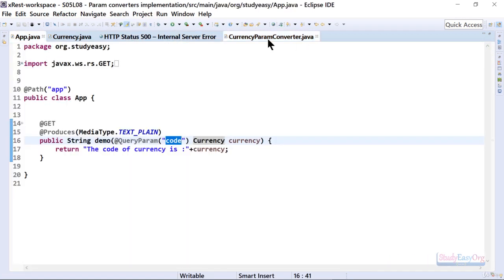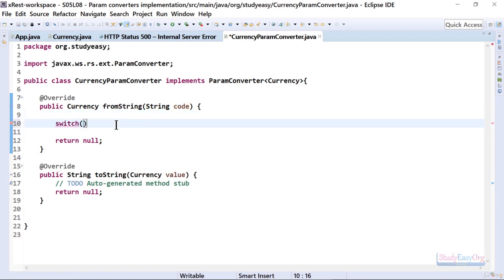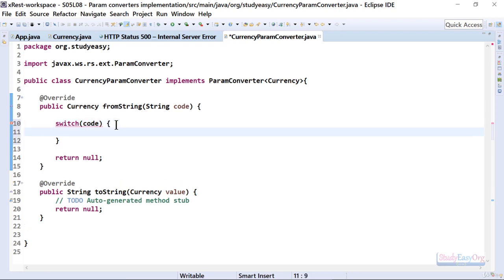All right. Now here we will add a switch case, and that code value would be received inside this variable value. In fact, I will rename it to code. That would be good. So there would be a switch case based on code, and there would be multiple cases. Case euro. Here we go.